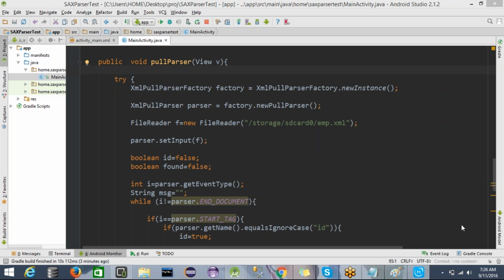We completed one thing. If you want to communicate with a web service, first of all, you have to understand how to read the data from the XML. That is completed now. In the next class, we'll see how to use the KSOAP2 library for communicating with a SOAP-based web service. That part we'll discuss in tomorrow's class.